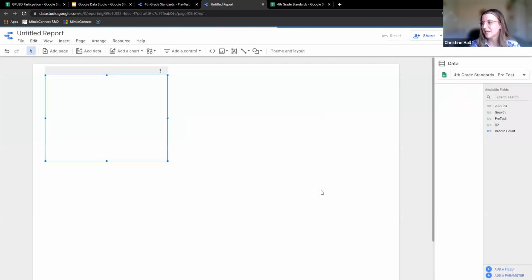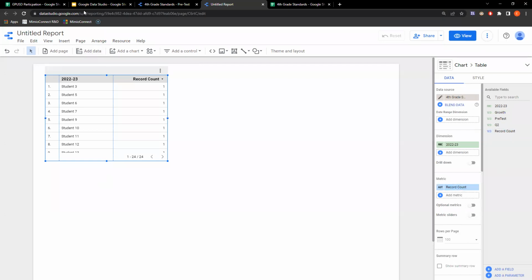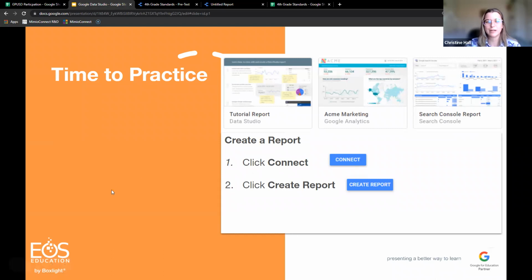And what you should see is your blank canvas. And it has the habit of creating a table for you. Don't need to worry about that. But then you can see your data over here to the right. So just 2 steps for right now: connect and create report. I'll give us about 30 seconds to do that, and then we'll jump to the next phase.